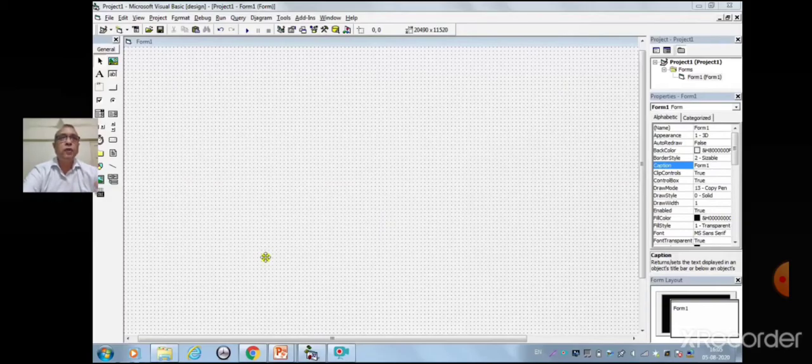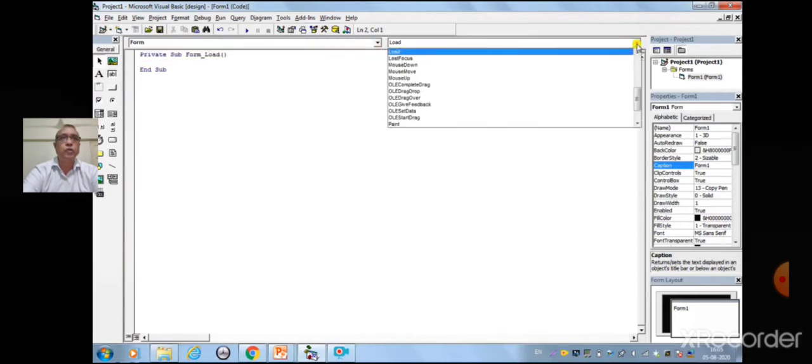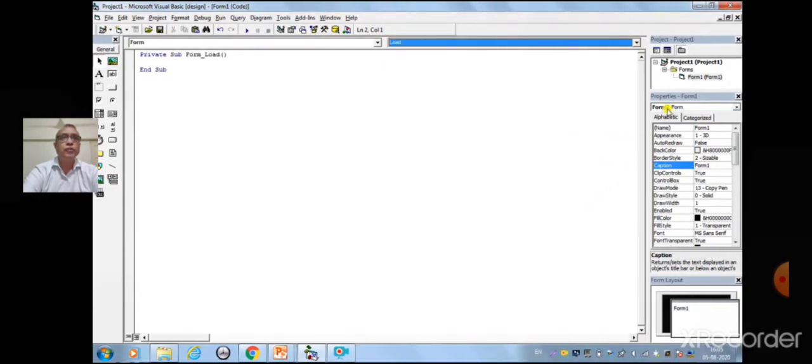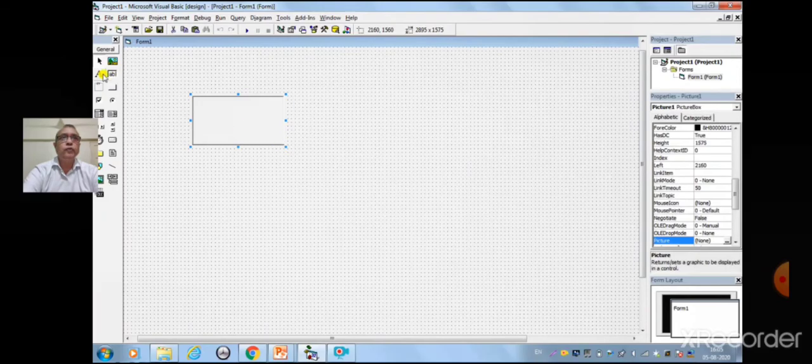When you double click on the form, source code window will appear. The top of the source code window consists of a list of objects on the left and their associated events or procedures on the right. The object displayed is form and the associated procedure is load. As we have not inserted object in the form window, no objects are seen in the drop down box. We will go to form window and insert objects.